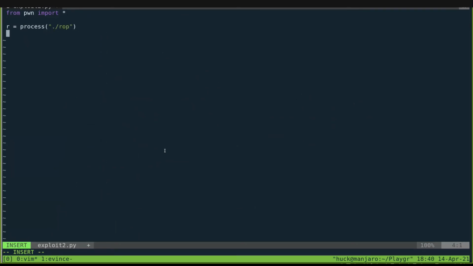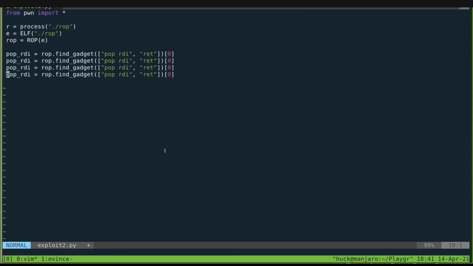So this is called ROP, and we do the same thing where we load the binary as an ELF, so we can look up different addresses, and then we use this ROP module, and this ROP module allows us to do things like pop_rdi = rop.find_gadget, and then we could put pop rdi ret, and this will find us the first pop rdi ret gadget in the binary, and we needed 3 arguments, so RDX, RSI.